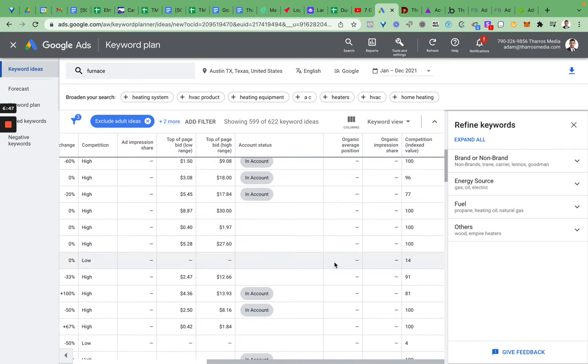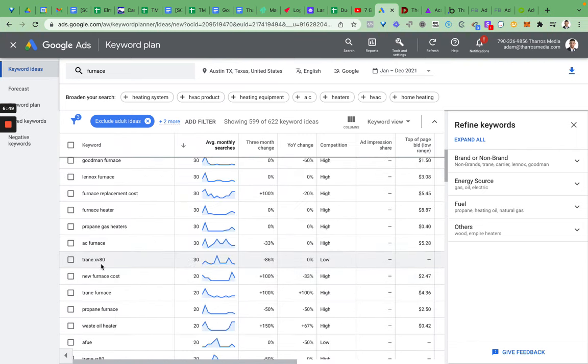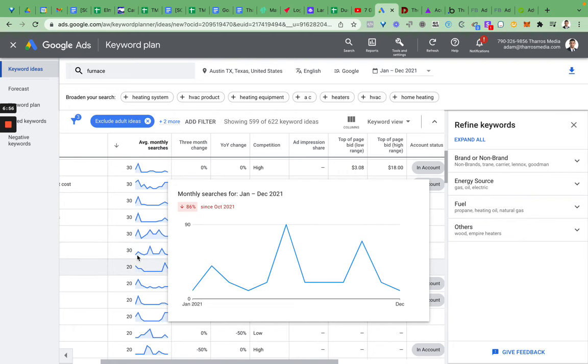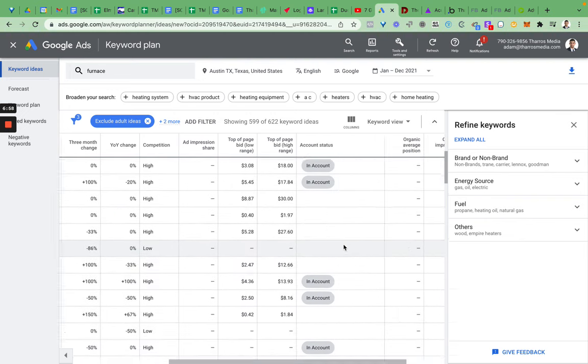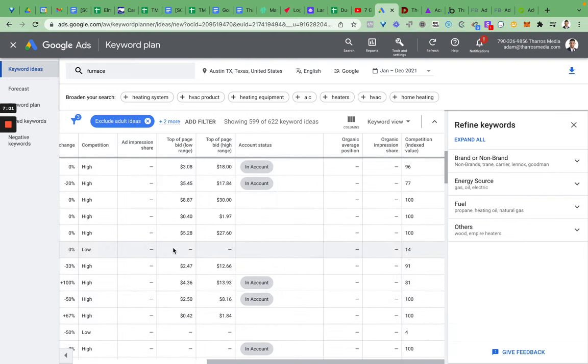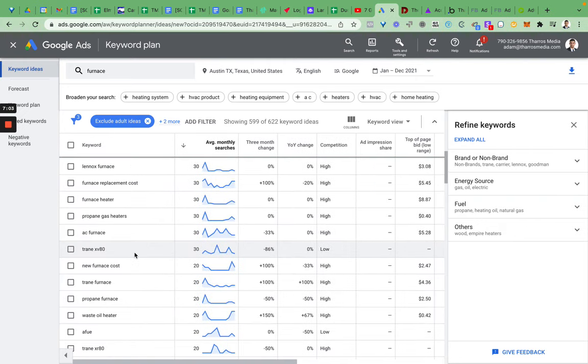So let's look at this one, 14. Train XV80, so I guess this is a two-stage 80% furnace. 30 searches a month. No bids, hardly any competition. So this is a prime keyword, especially if you have a dedicated Train landing page. That's how you have to do it if you're bidding on branded keywords. So Train, Goodman, Lennox, whatever is good in your area, or whatever people use in your area.